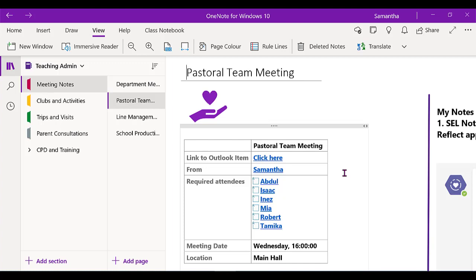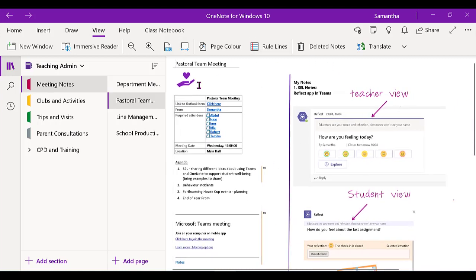If we look at this page, we can see that there is content off screen. If we choose the Fit option here, we get to see all of the elements on the page. This can be really useful if you've got lots of collaborative work happening on a page, or if you've got a wide range of student work on a page as well.